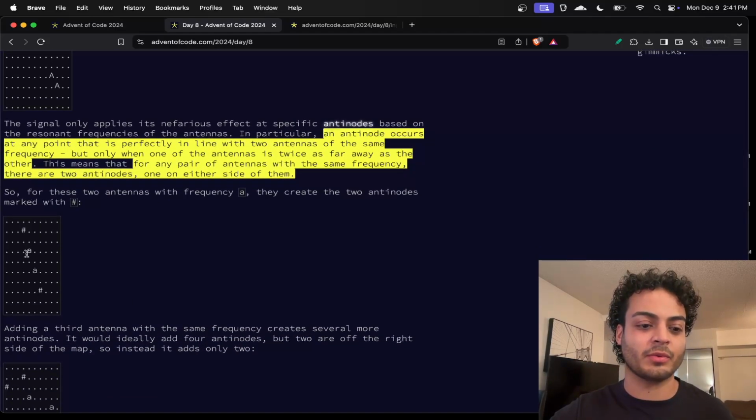So for example, we have our two antennas of the same frequency here, and then our two antinodes that are twice as far away from one antenna as the other in the same direction, right? So if I take this distance, I duplicate it, I get this antinode. And if I take this distance and I duplicate it, I get this antinode.